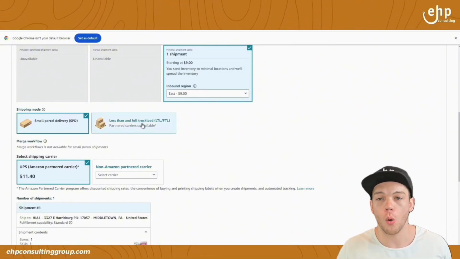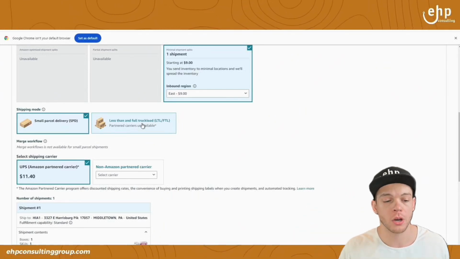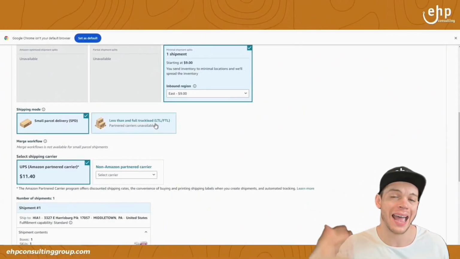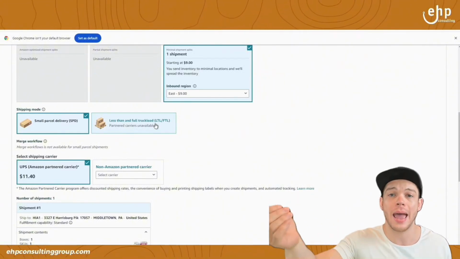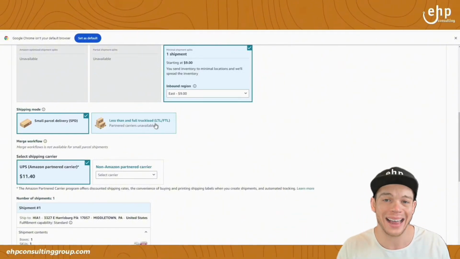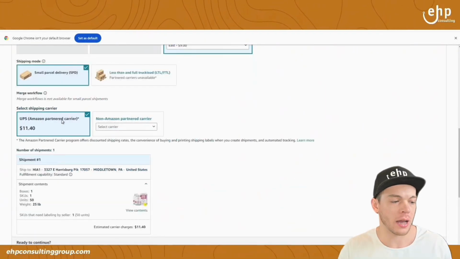If you're doing a whole pallet, so you want a truck to come and pick up the units, you're going to do the LTL, this button. That's only if you're shipping a lot of units in and it has to be on a pallet. And then Amazon will actually send a freight company to come over and pick up the pallet. And this one is just for if you're just sending individual boxes. Okay, right now it's $11.